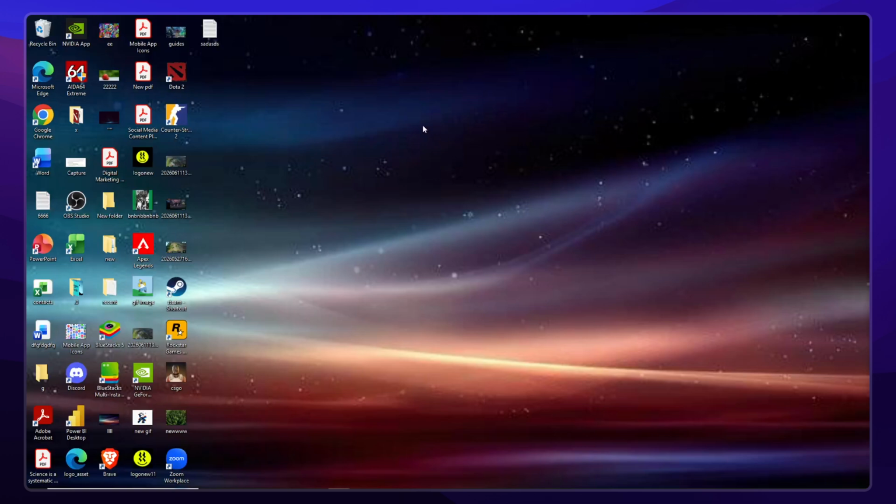Hey everyone, today I'm going to show you how to pin sticky notes to your Start menu on Windows 10. Without any further ado, let's get started.